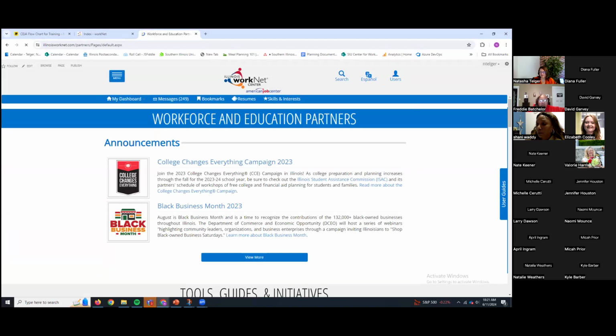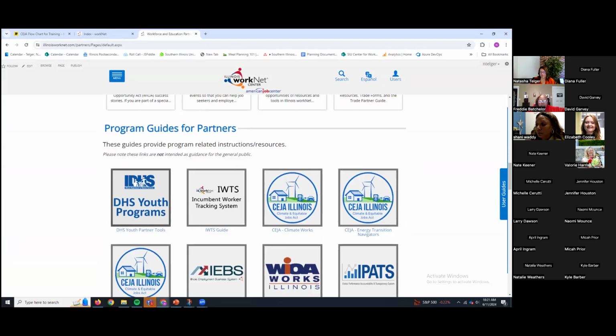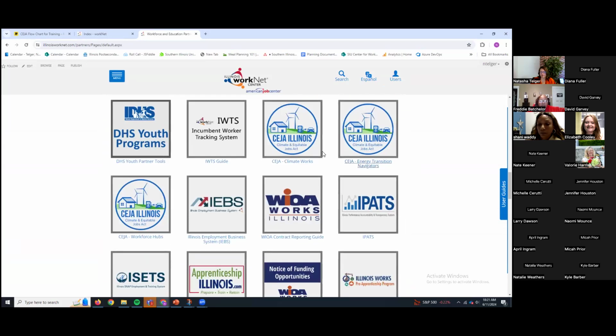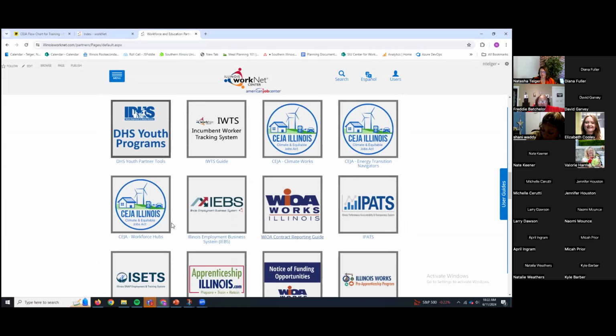And then we'll scroll down. We have a variety of tools that are available, but what we're going to focus on today are the program partner guides that are for CEJA. We decided to have the guides broken into the different programs, just so we don't cause any confusion between things that might be different between the different programs.